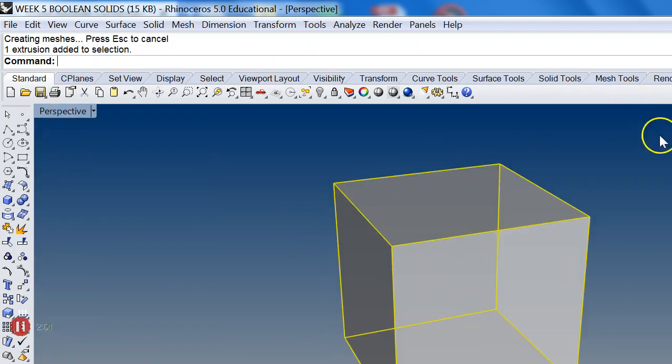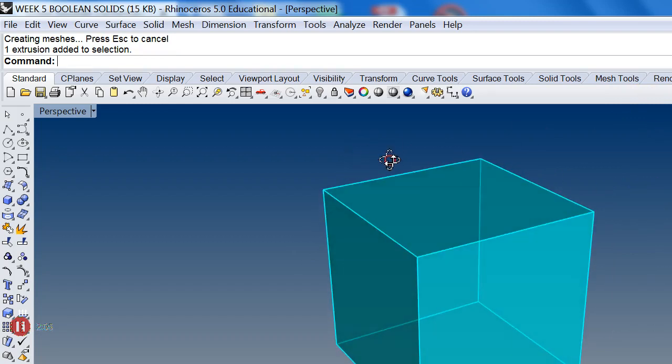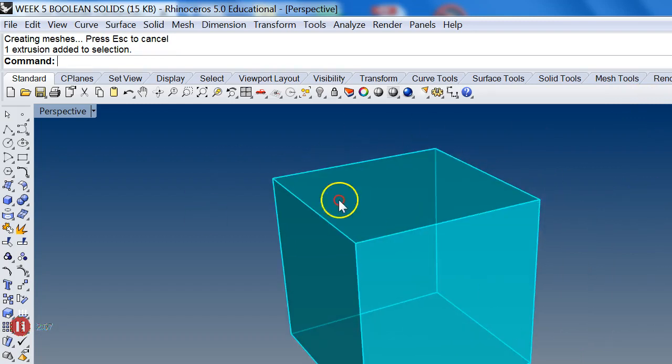See that? And I like, this is generally my favorite color. Generally, not just in this class.